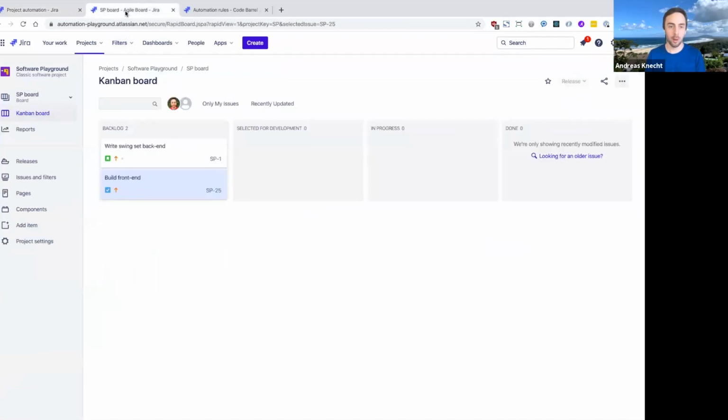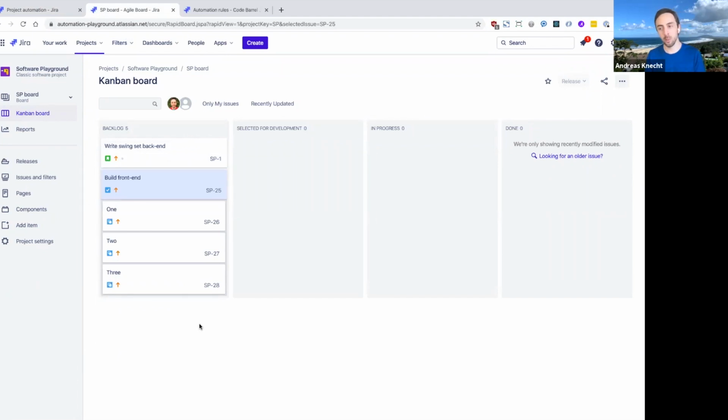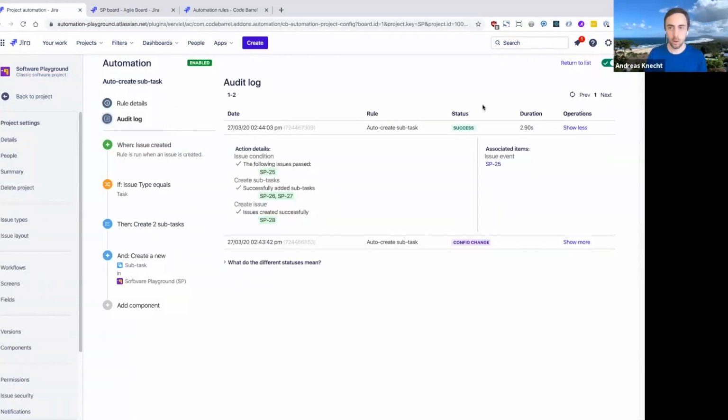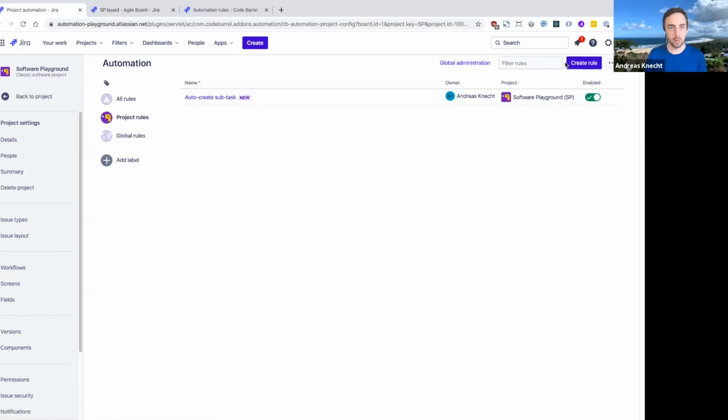And so if I come back to our Agile board here, you can see that these 3 subtasks have been created automatically, just the way I defined it in the rule. So this was very quick and easy to create, but it actually solves quite a complex use case. And it's already something that would save you quite a lot of time if you're often creating issues with the same set of subtasks, which is quite a common use case for Jira.